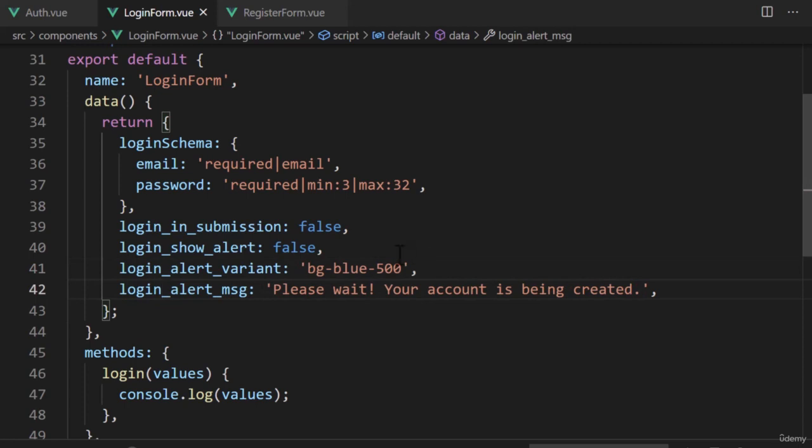I'll recap what each property is for. The login inSubmission property will be used to disable the button while the form is submitting the data. It's to prevent excessive requests. The login showAlert property will be used to toggle the alert's visibility. The alertVariant property will change the color of the alert. Lastly, the alertMessage property will be the message inside the alert. The message property will need to be updated. Change it to the following: please wait, we are logging you in.